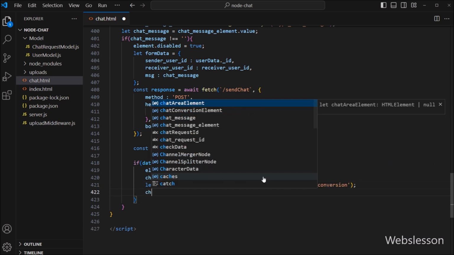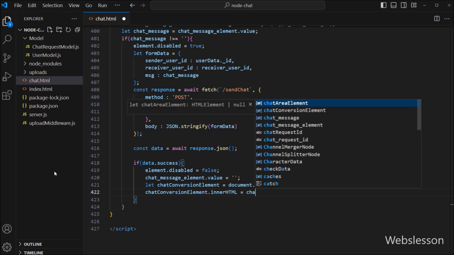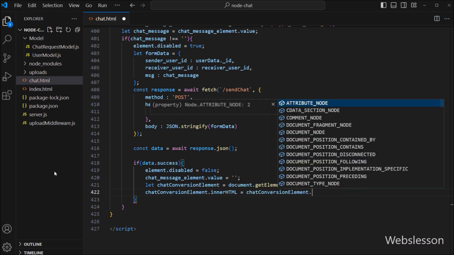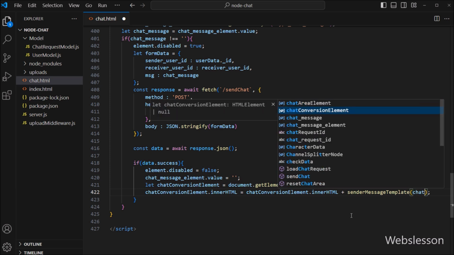Now here, we have to write chat conversation element variable dot innerHTML property is equal to chat conversation element variable dot innerHTML property, and after this, we have to call sender message template function with 5 arguments. In the first argument, we have to write chat message variable.